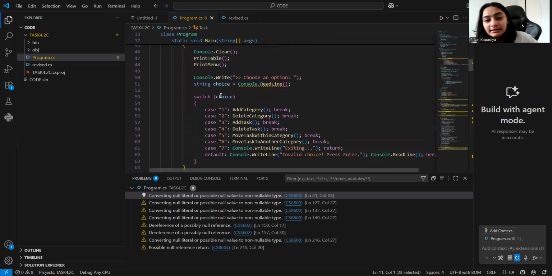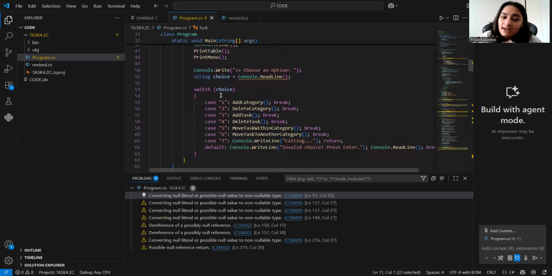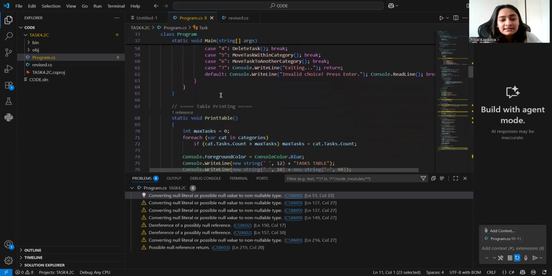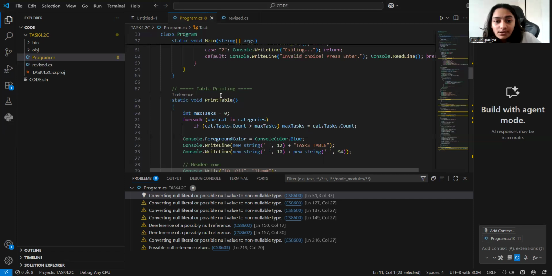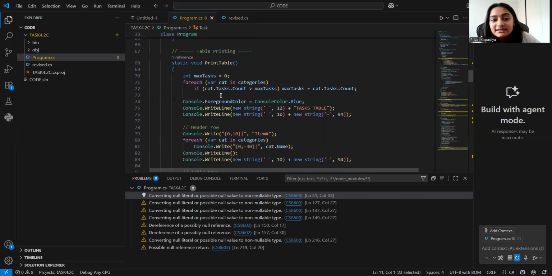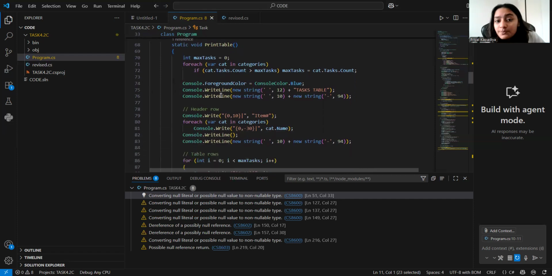Print menu is nothing but just printing the menu, that if you want to press 1 to add category, by using switch case, as we did for the previous task. It is a simple logic. Now, then, printing the table. I have created one function to print the table.